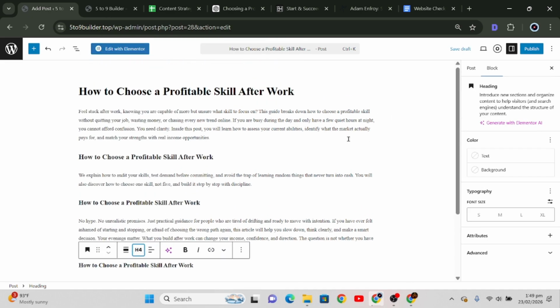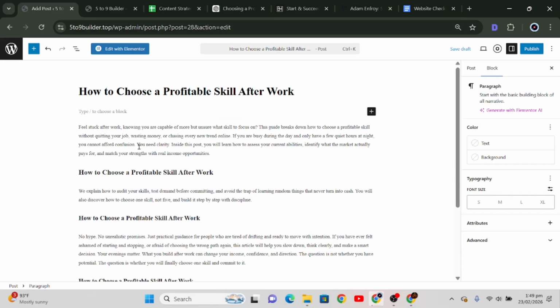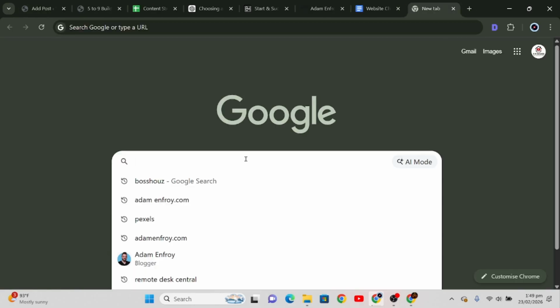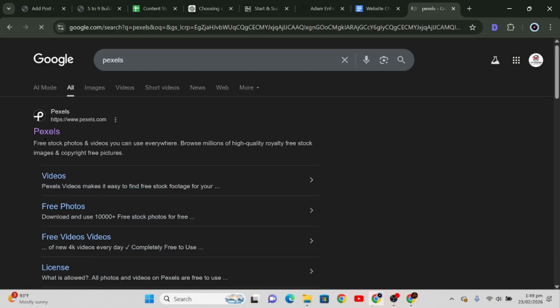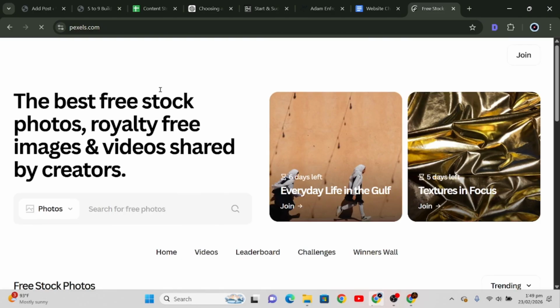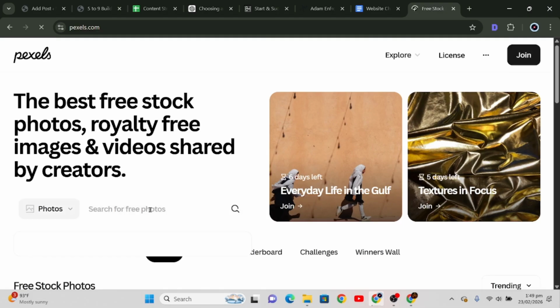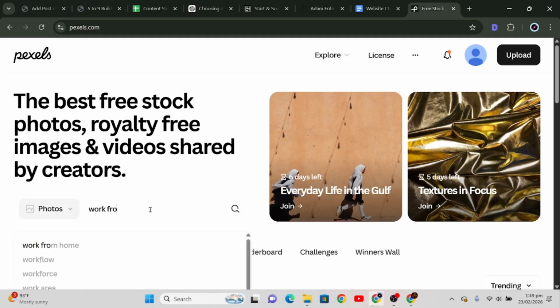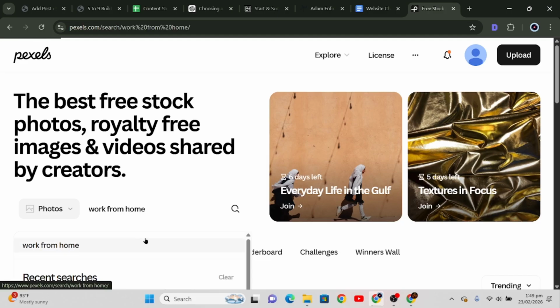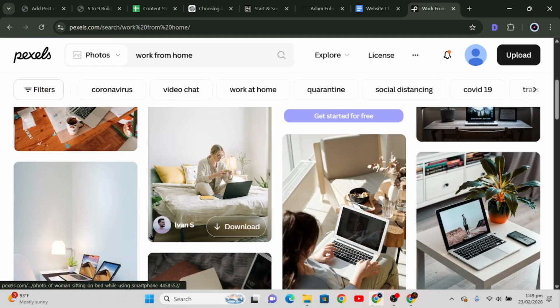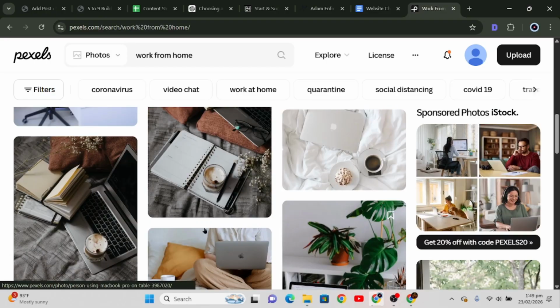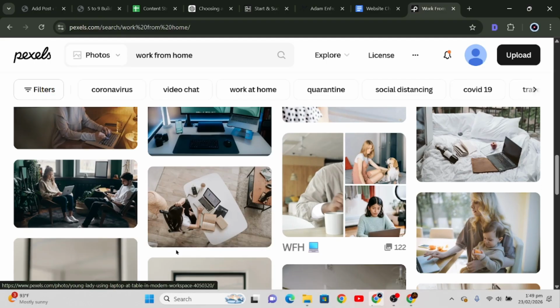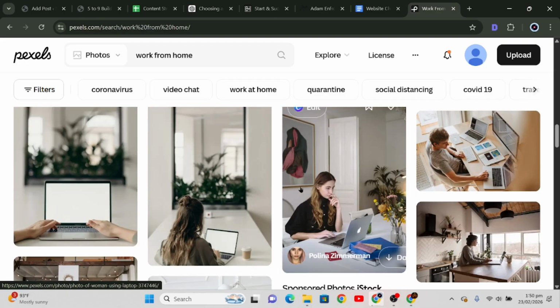Okay, all right. Now we need a picture. We need to present a picture here. So we go to Pexels. So let's click on Pexels, go to Pexels, and then let's type something like work from home. We need pictures of somebody working on a computer. Okay, let me choose this one first.